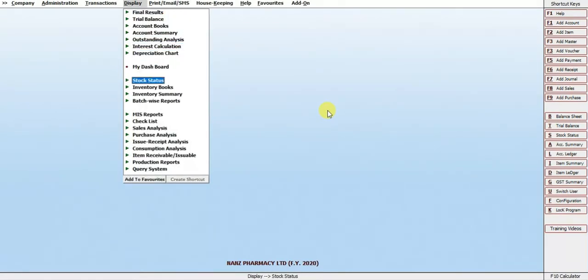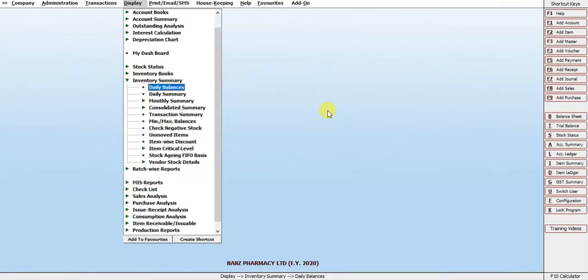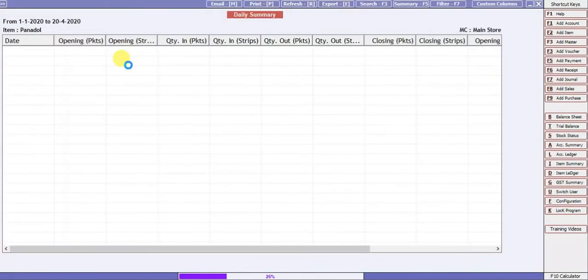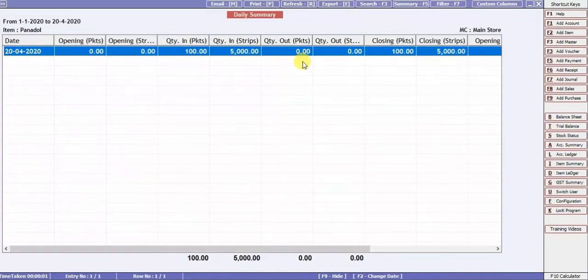So you go to stock status or inventory books. All these in display you are viewing reports. Let us view inventory summary. I want to see the summary for which item, Panadol. Enter. View the value of item, and then I want to see both unit size. Okay. So now this is the daily summary.